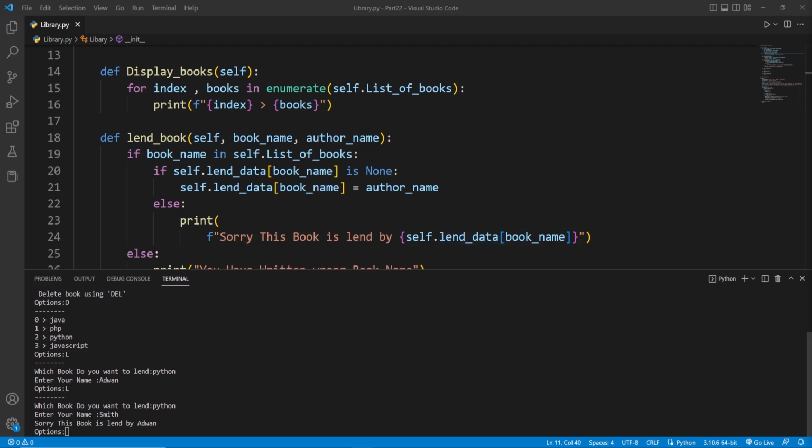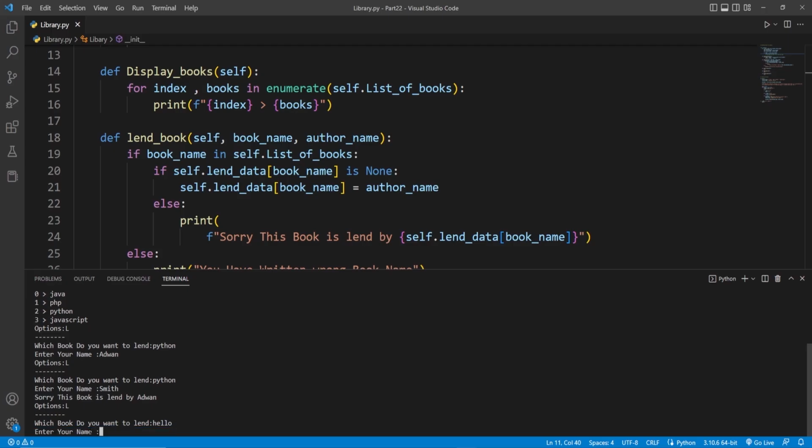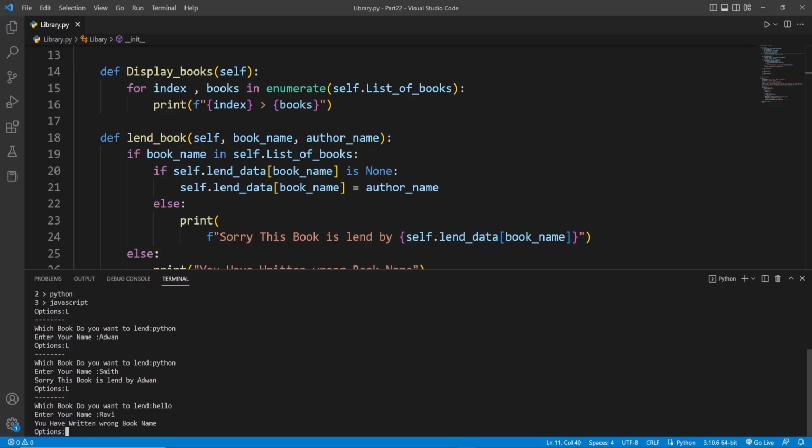But what if I pass a wrong book name which is not available in this dictionary, in this library? So again I'm going to press capital L. And then I'm going to pass a book name which is not available in this library, and the book name is Hello. After pressing enter, as you can see, it asks for name. And this time I'm going to type Rabi. After pressing enter, as you can see, it returned a message: you have written wrong book name. So this is how we can link a book from our library.